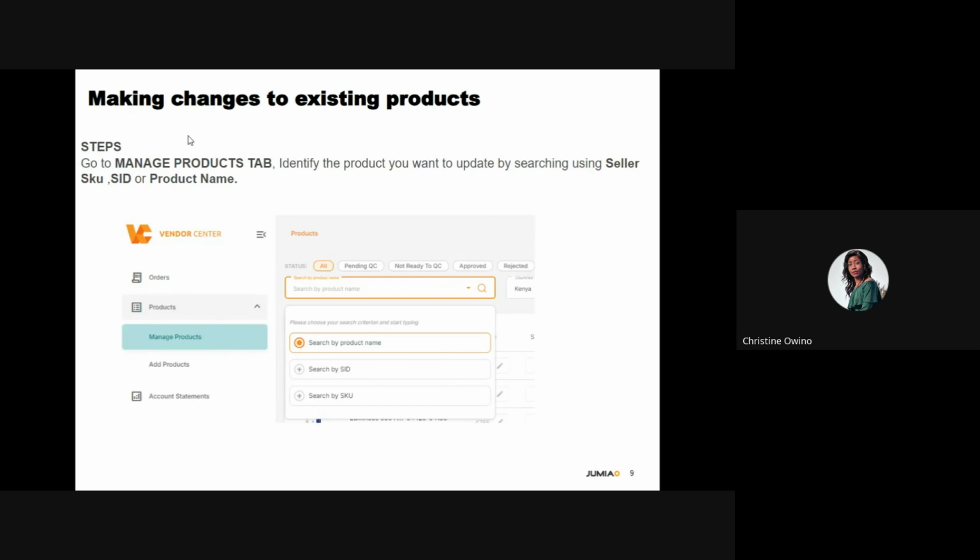Then the next topic is making changes to existing products. So on VC, the changes that we allow are only for the stock, the pricing, and maybe you want to add more information on the product description and highlights. Those are the changes that are allowed.